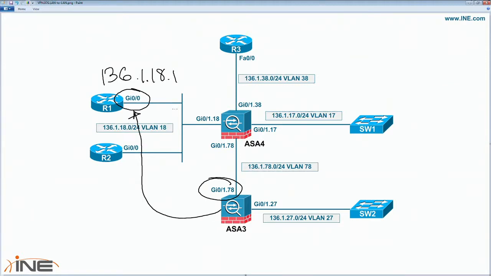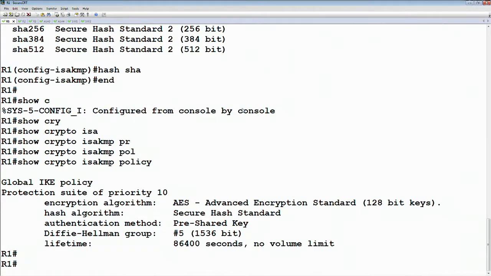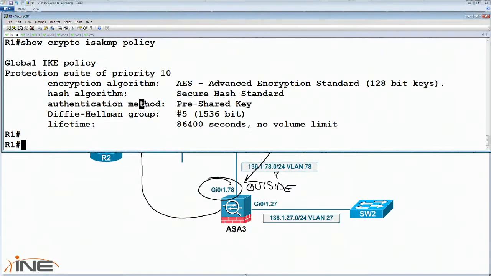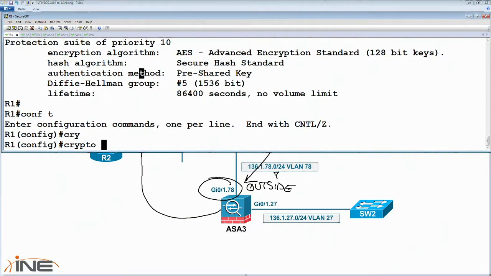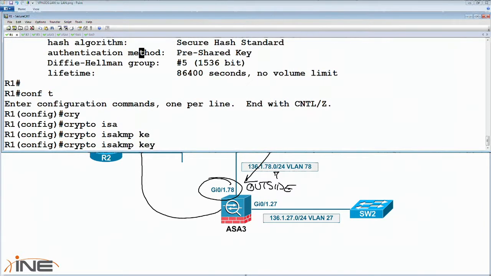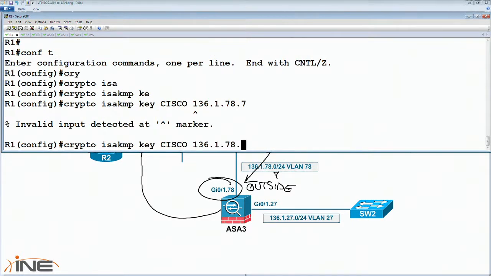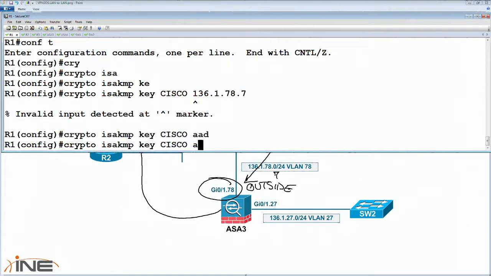Now in the ASA, it's typically simpler than the router because the ASA normally only has one outside interface that we're routing out. So from the router's perspective, we're just going to say that that address there, which is 136.1.78.7, is going to be the remote end of the pre-shared key. So in global config on router 1, we would say the crypto ISAKMP key, let's say Cisco, is for the address 136.1.78.7.